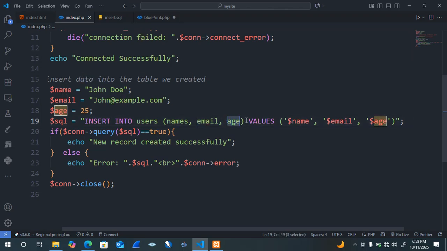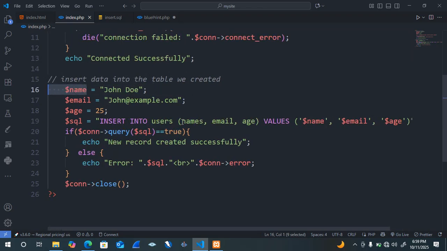From there we need to specify the values that we are going to insert in these respective columns. Here we have the first one, the name, which is going to be put in the names column. This email is going to be put in the email column, and this age data is going to be put in the age column.